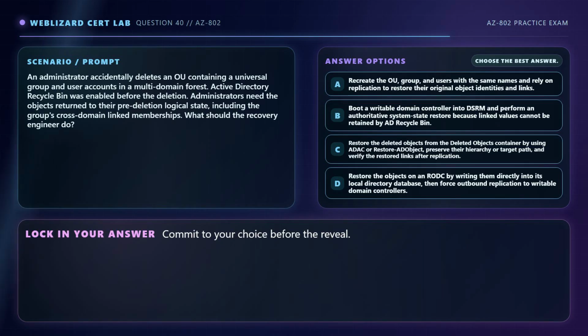Option C. Restore the deleted objects from the deleted objects container by using ADAC or Restore-ADObject. Preserve their hierarchy or target path, and verify the restored links after replication. Option D. Restore the objects on an RODC by writing them directly into its local directory database, then force outbound replication to writable domain controllers. Lock in your answer.